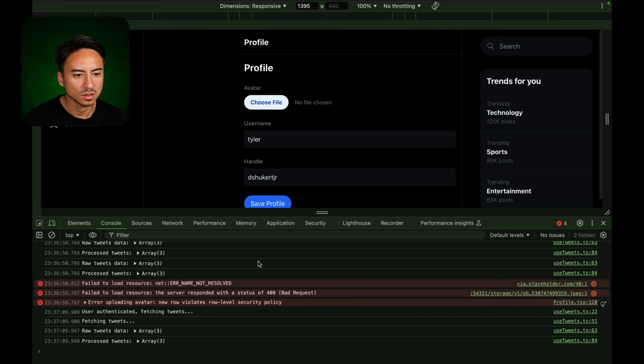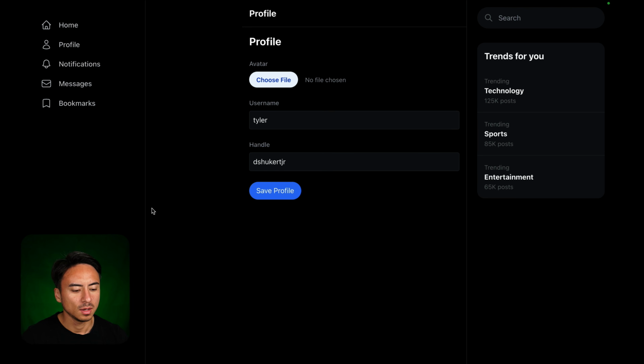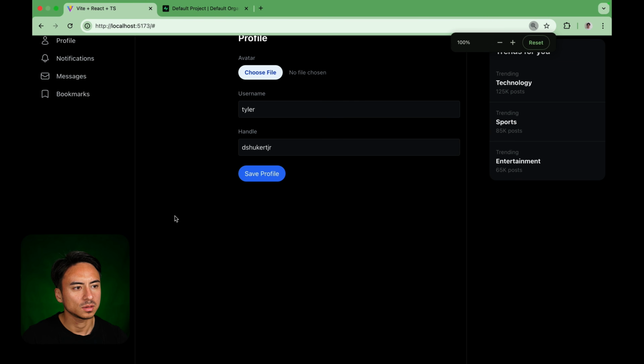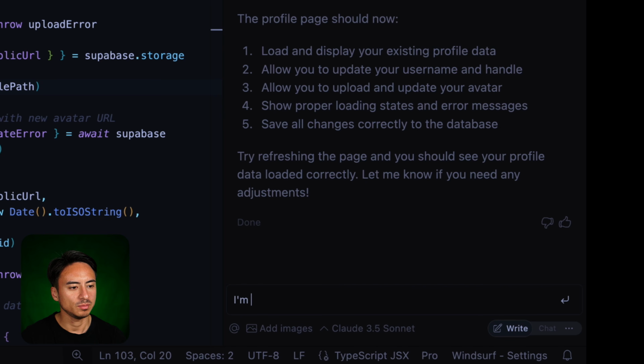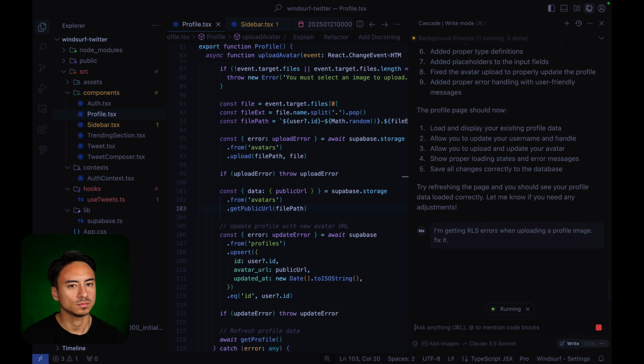Yeah, okay, not much is being displayed here, but we can just ask Windsurf. I'm getting row level security RLS errors when uploading a profile image. Fix it.